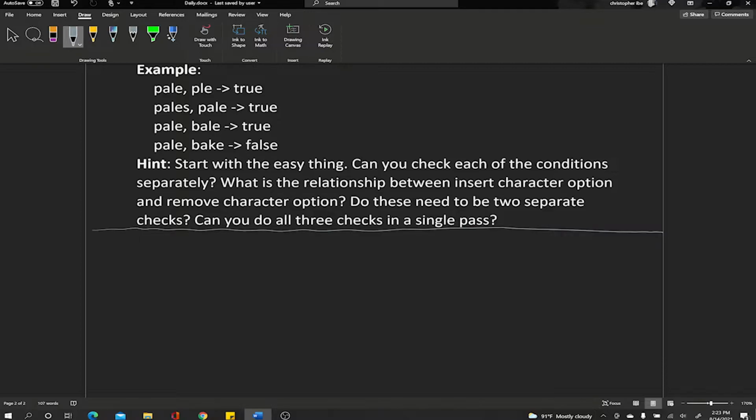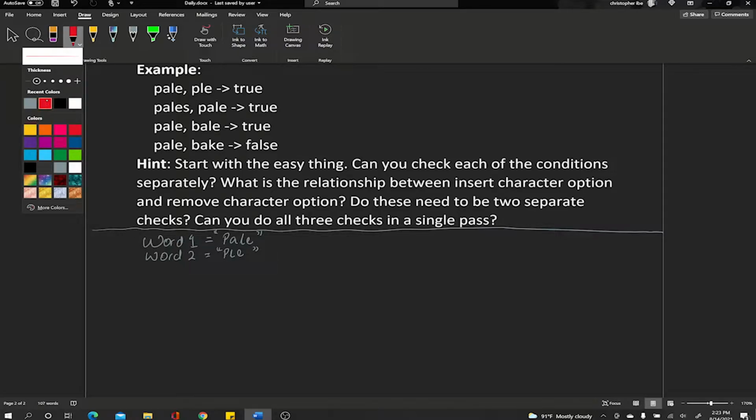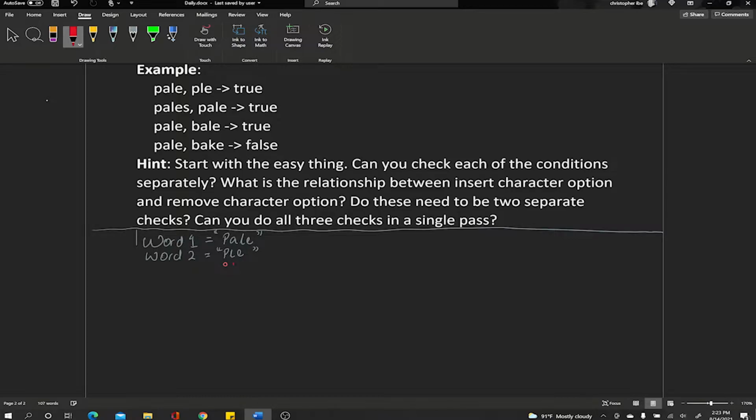So let's take the first example. We're given word 1 and word 2. Word 1 is simply pale. Again, we're going to ignore case. And word 2 in the first example was ple. Let's assume it's just small cases. I'm going to go ahead and write their indices here: index 0, index 1, index 2, and index 3. String 1 has 4 items, string 2 has 3 items.